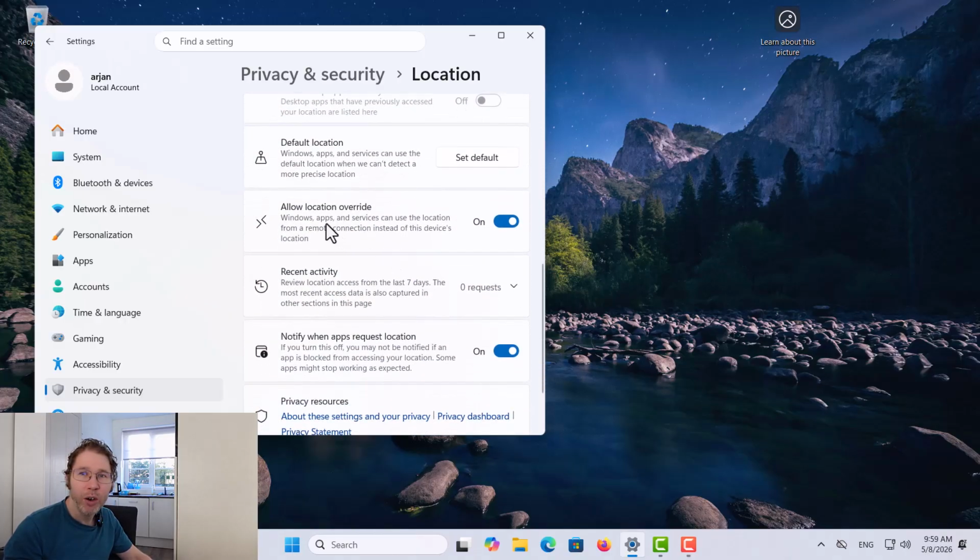And let's also allow location overrides. Windows apps and services can use the location from a remote connection instead of this device's location. Probably best to turn that one off as well.